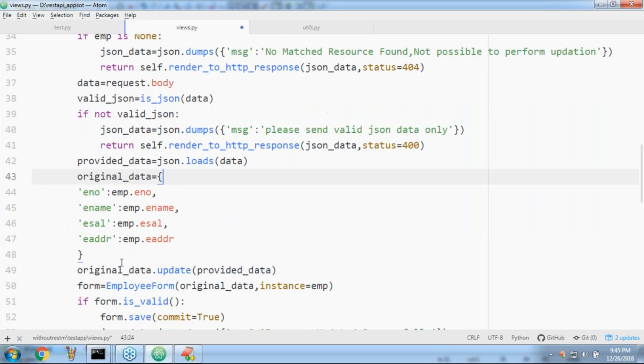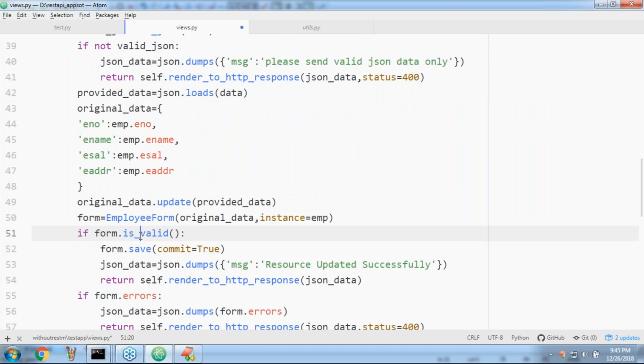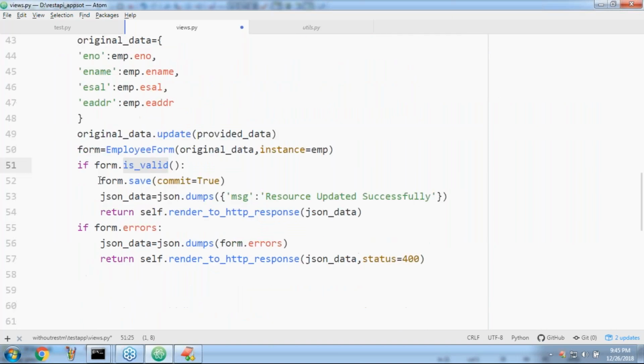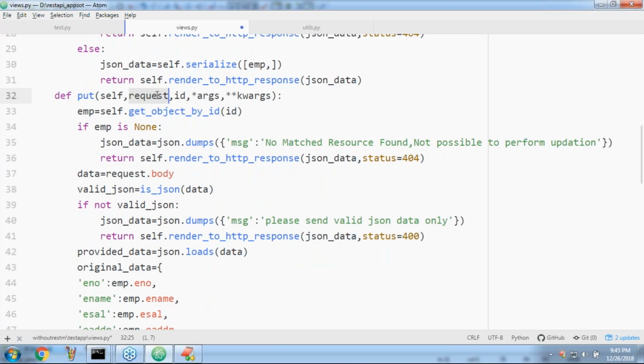Next, form is equal to employee form with the original data and instance. If it is valid, save. Next, if there are any errors, then send that error information. Okay, that's all. Request.body is available, whether it is a post or a put, whatever data is sent by the partner application, this is how to get request.body.